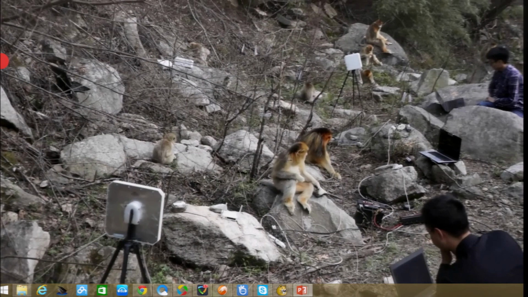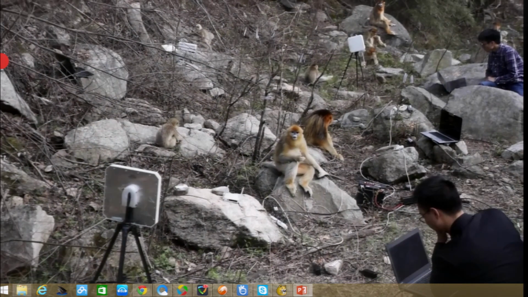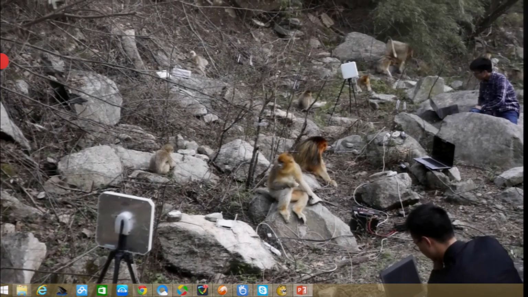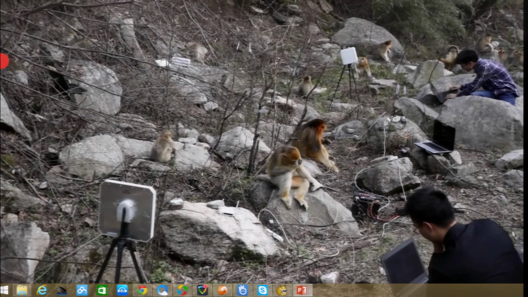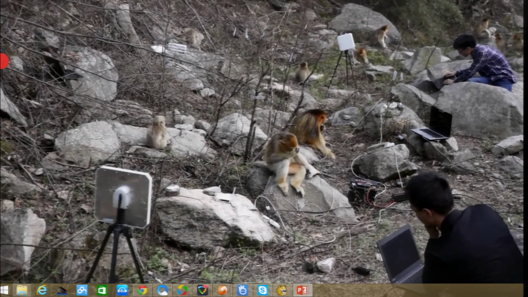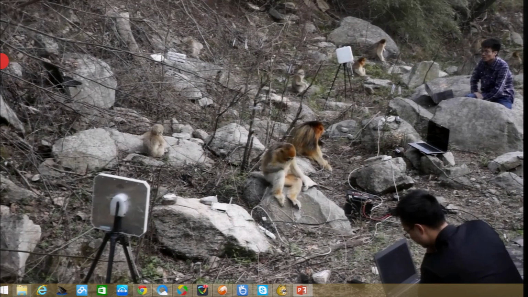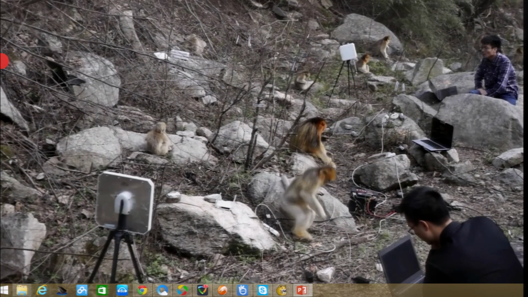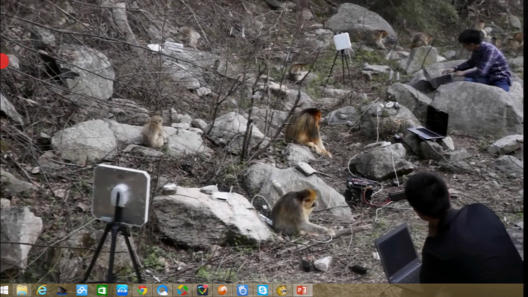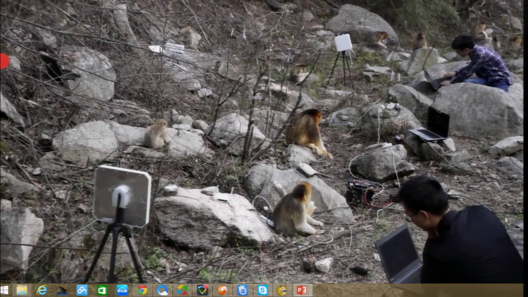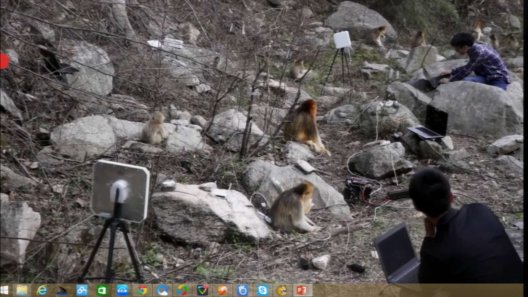They are my students. They deployed some devices around the monkeys. Yeah, they are so friendly with people. That's why we first do the detection of these monkeys. It's very gentle.